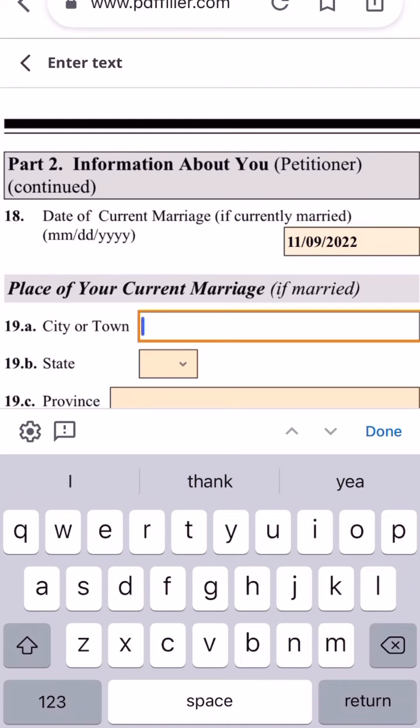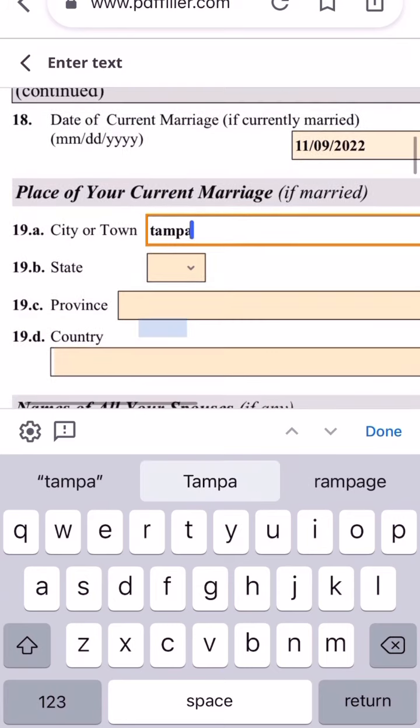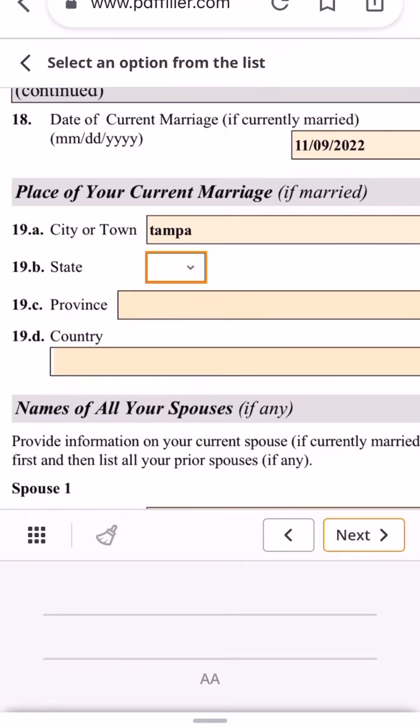So we are still on the petition. So if you can read part 2, information about your petitioner continues. So we're still on the petitioner, and the petitioner was born in the city of, let's enter this, Tampa. He was born in Tampa, and the state is Florida.